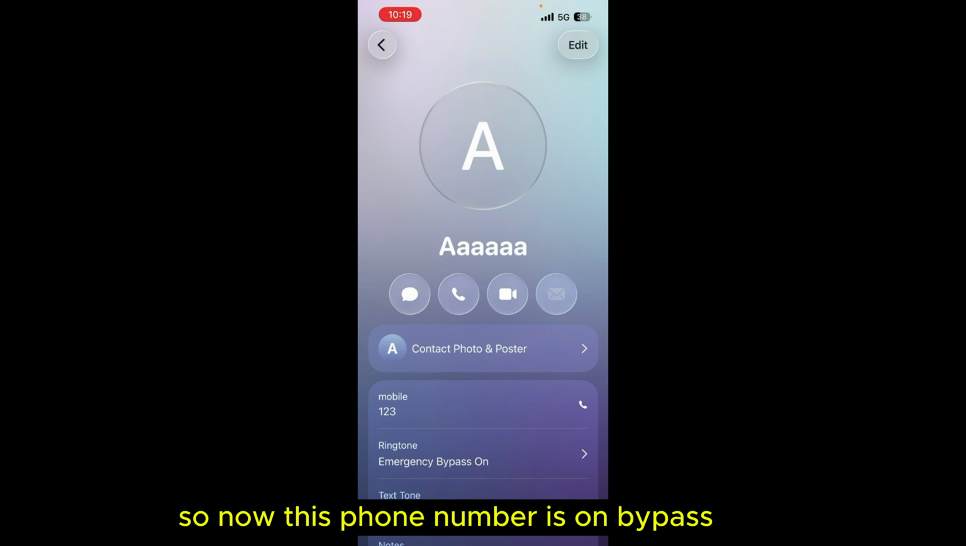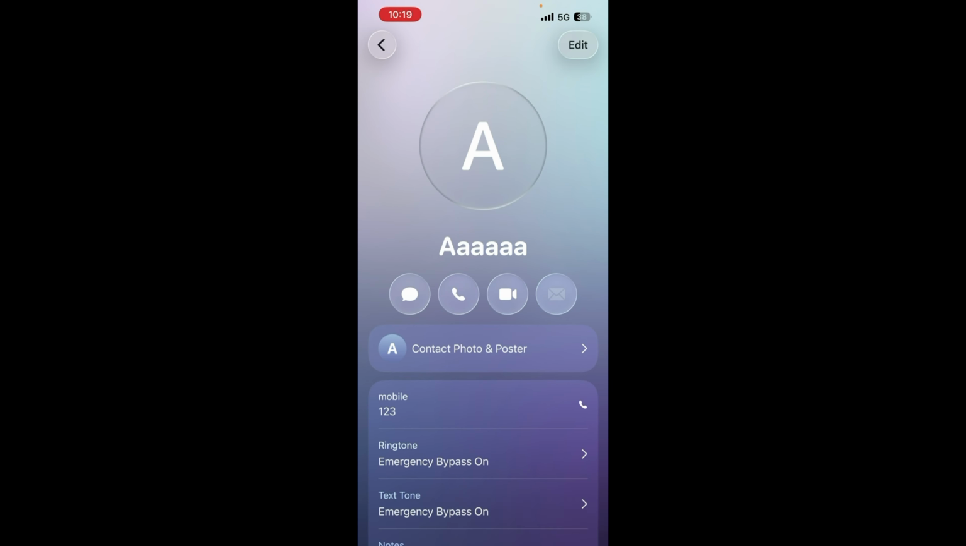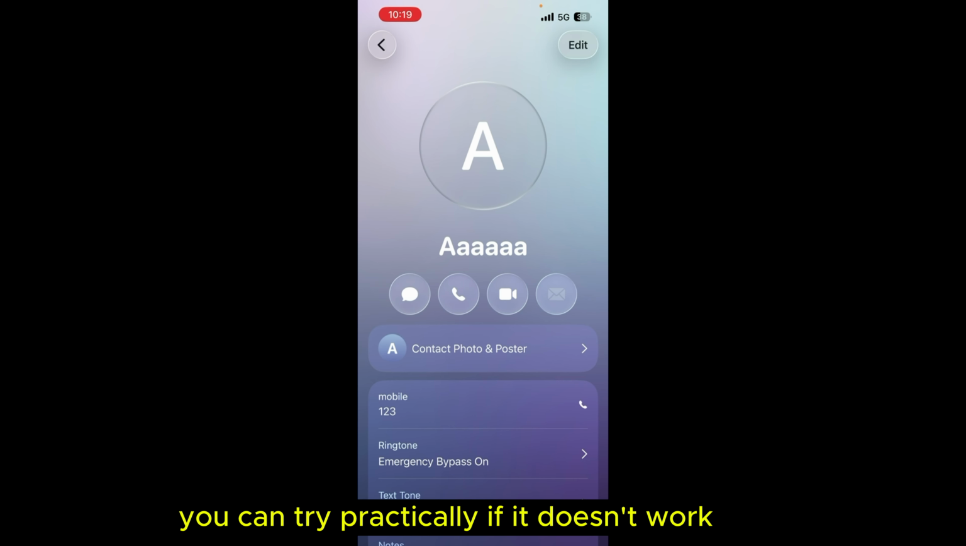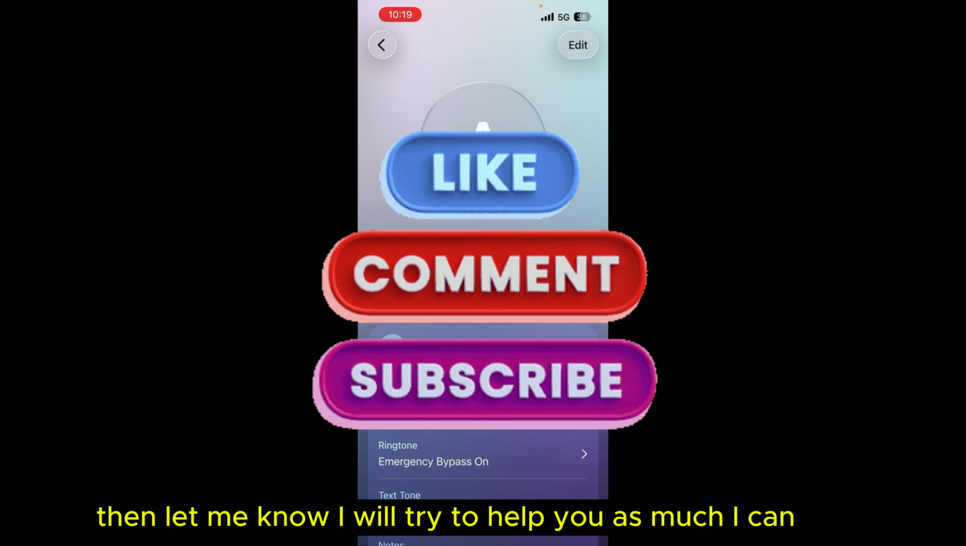So now this phone number is on bypass. What it means is every call or message that comes from this number will ring, even when the phone is in silent or vibration mode. You can try it practically. If it doesn't work, then let me know. I will try to help you as much as I can.